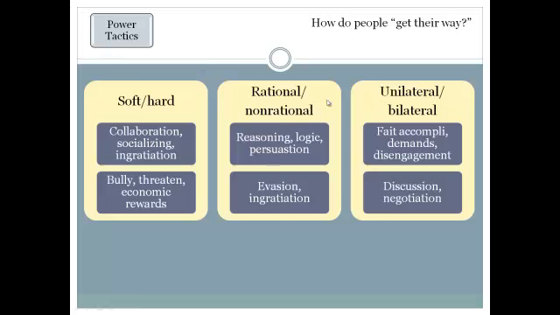So how do people get their way? How do people apply these various bases of power? How can they actually exercise their power and get what they want? There are different ways in which people do it. Some people use soft tactics, some people use hard tactics. And you might have even had bosses who used one or both of these.